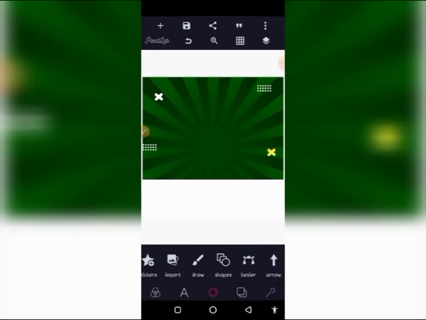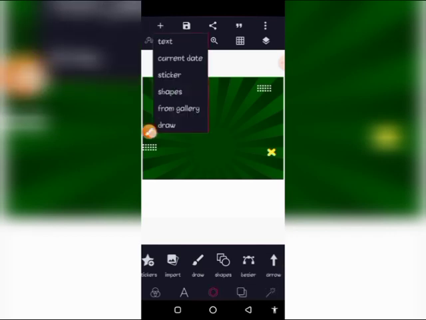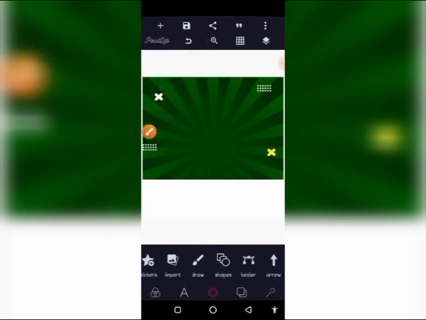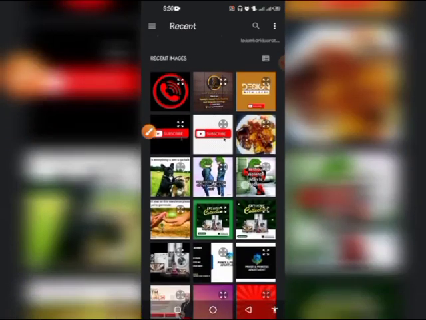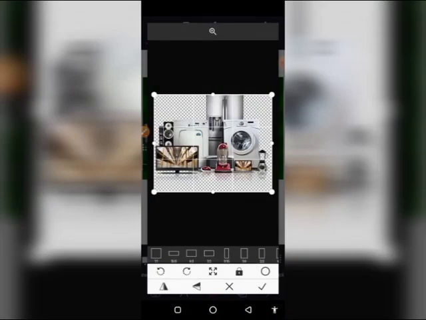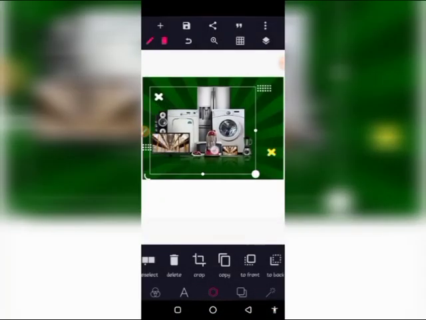The next thing now is to bring in our image, which is the product image. To do that, go to the plus button here, tap on the plus button, then tap on from gallery. Because you are picking it from the gallery, tap on that to bring it in. This is the image I would like to use. Tap on the OK button, bring it in.